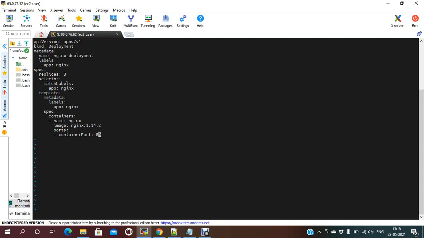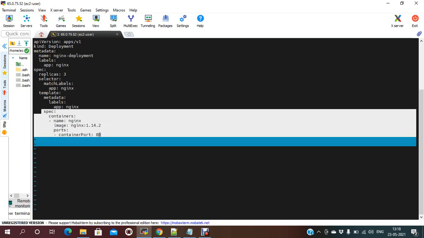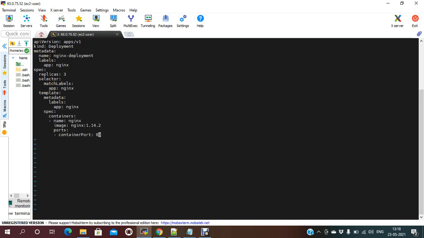So this is the API version apps/v1 and the kind is Deployment. The kind can be a deployment, pod, ReplicaSet, or replication controller. Metadata means the name of your deployment, and the label is nginx. In spec, replicas is 3, so 3 pods can run, and the selector matchLabels is nginx. The template has the pod-specific information. Here I'm running an Nginx container, and the container port is 80.